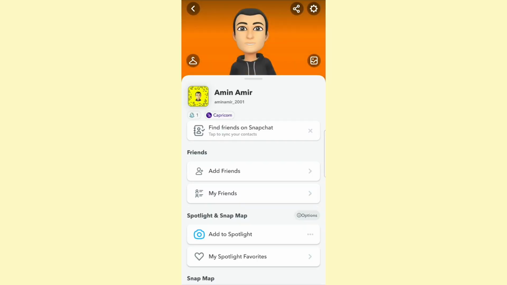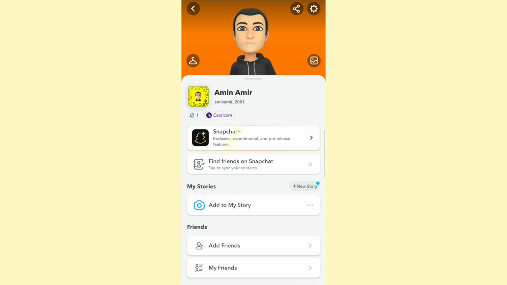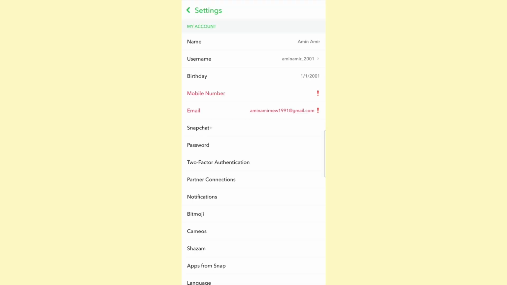So go ahead and open up Snapchat, and once you do that, click on the profile Bitmoji or avatar at the top left. Then click on the settings gear icon at the top right corner.